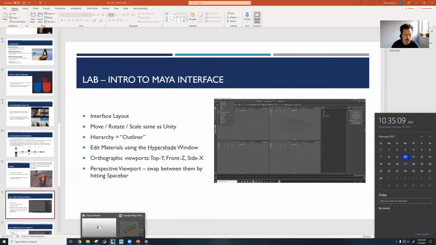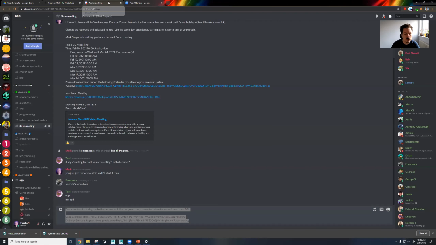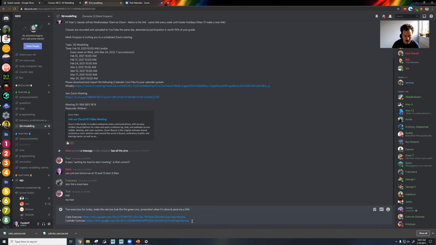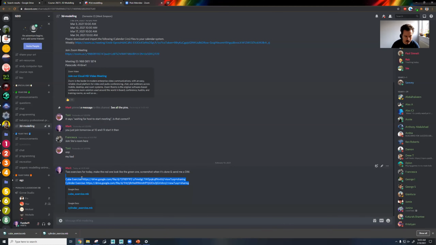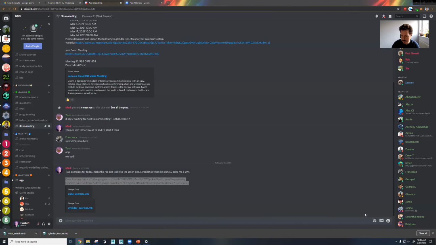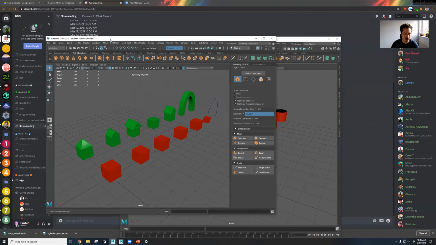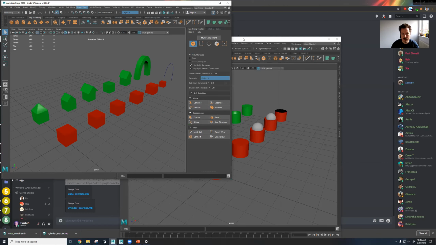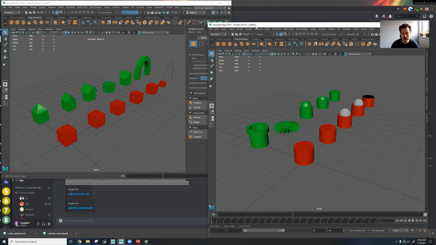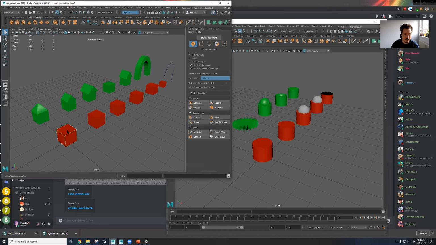Where did I put those? Put it up on Discord, but I'll post it here as well. So do me a favor, download these 2 files and open them up. Notice that you can have multiple Maya windows open. And we'll come back in 15 minutes and we're going to make the red version look like my green version.